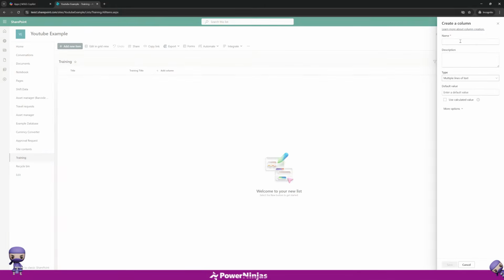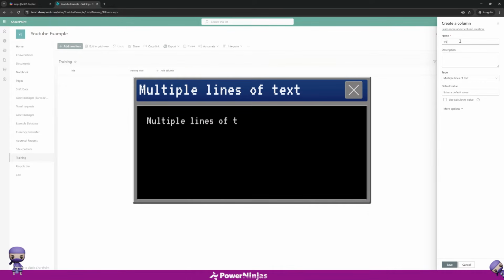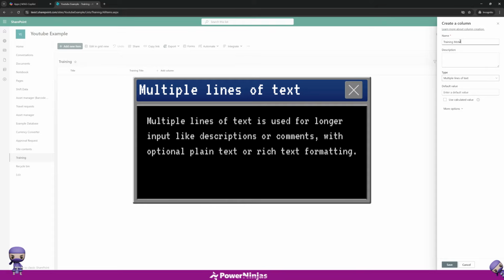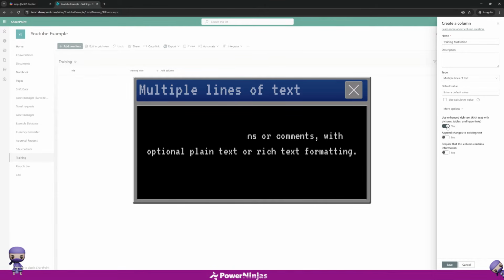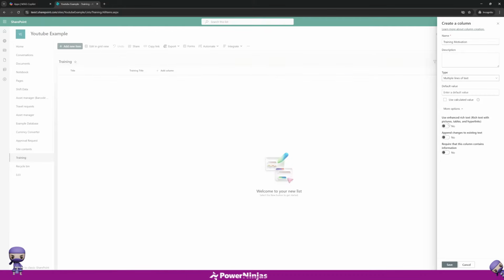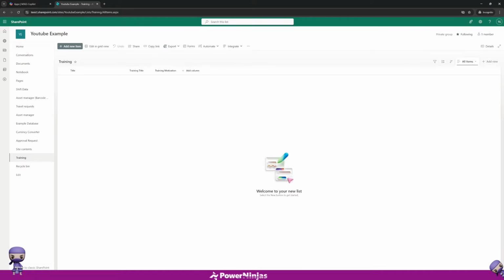Next, multiple lines of text. Here we add a column called Training Motivation. This is where the requester explains why they want to follow this training and what they hope to learn. You can choose between plain text or rich text. Rich text allows formatting, but be careful. Formatted text can become annoying later when you start exporting data or building automations.